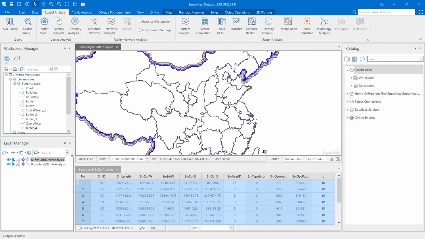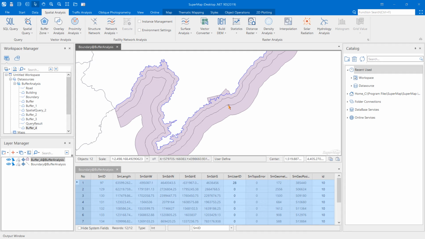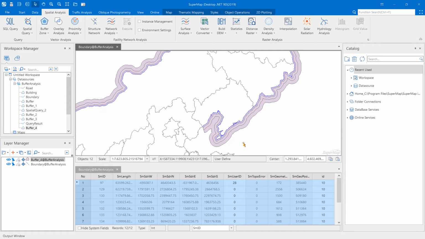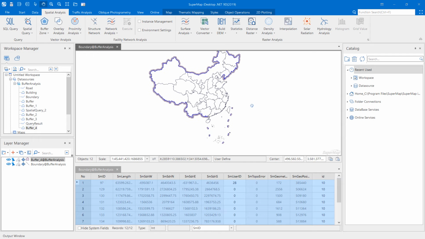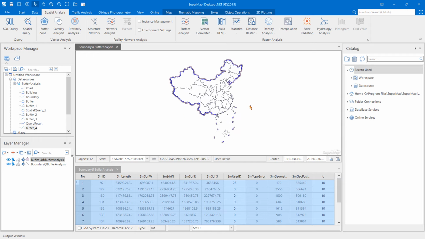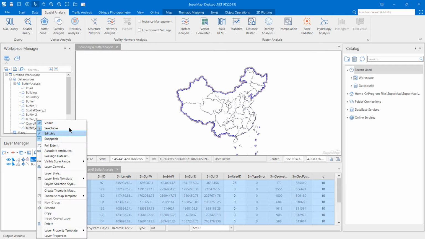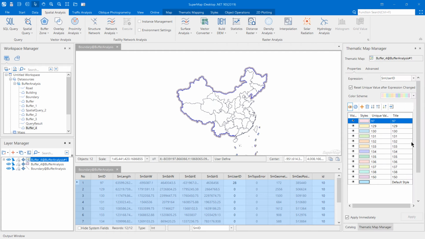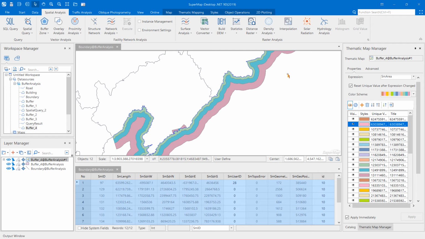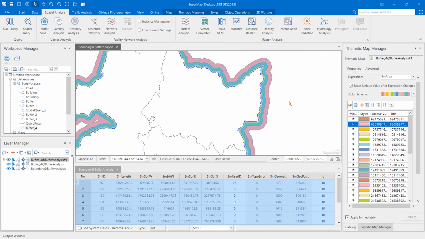So there we have it. Our multi-buffer has been created, and we can see there are 3 buffer zones, 1, 2, and 3, all around the boundary. Now in order to make this more visible, we're going to create a thematic map, and for that we're going to right click on our polygon here. We're going to say create thematic map. It's going to be a unique values map, and we're going to say okay. So there we have our thematic map created so that we can see our buffer zones more clearly.